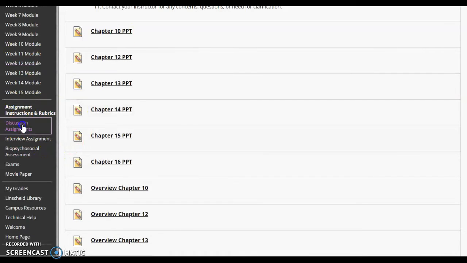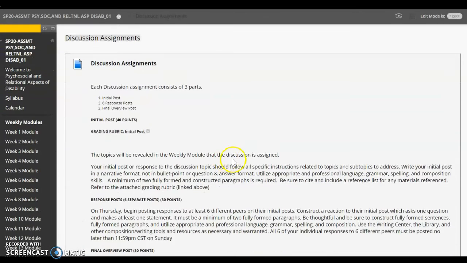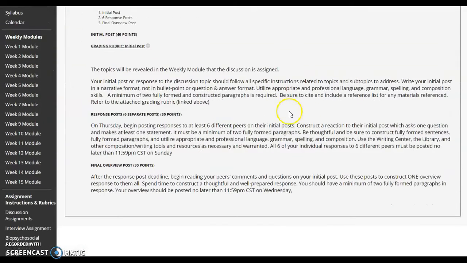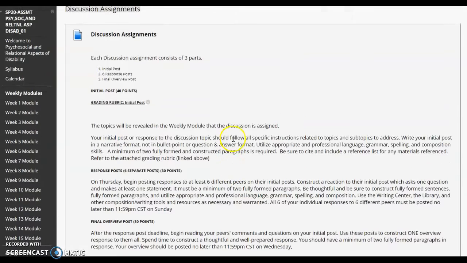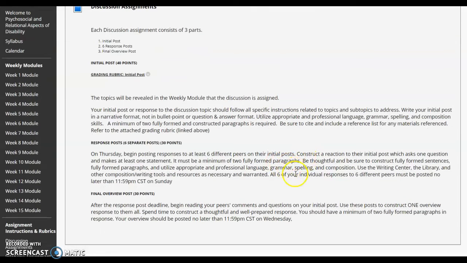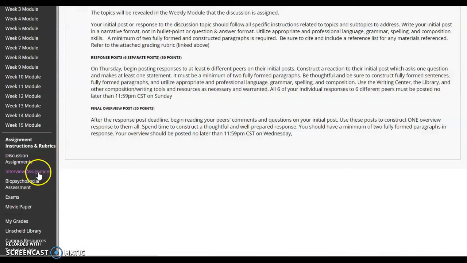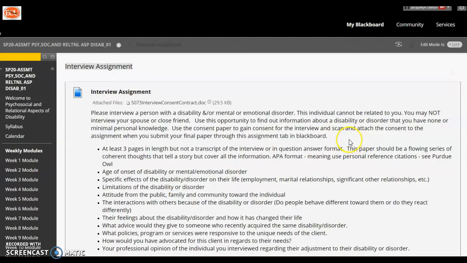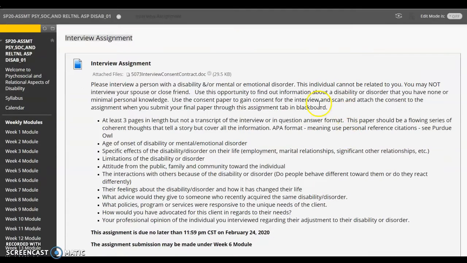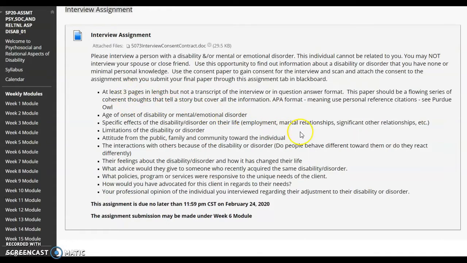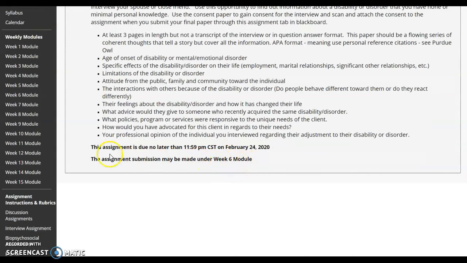But then the assignment and instructions, you'll see it has discussion assignments. Click on that and it tells you everything you need to know about the discussion assignments. And I believe that I've been very clear on what the instructions are for each one of the 3 phases of the discussion assignment. We have an interview assignment. And again, I think that I've provided the attachments that they need. The consent contract, tell them exactly what they need to know, the due date, and where they can find the assignment. It's under week 6 module.